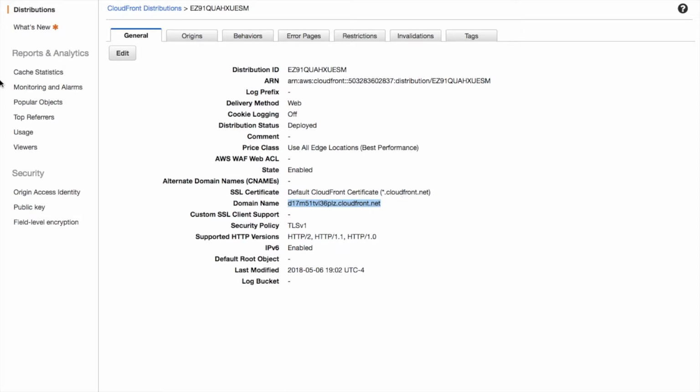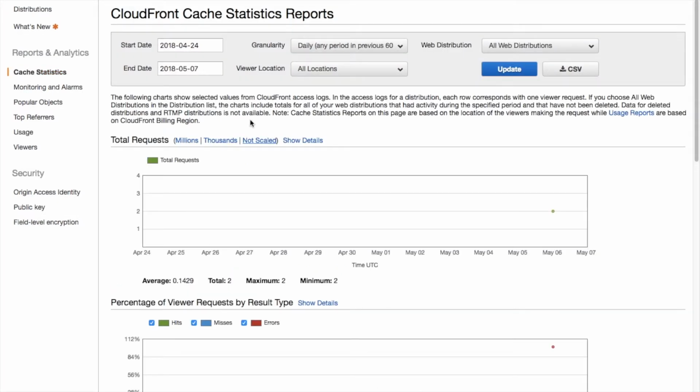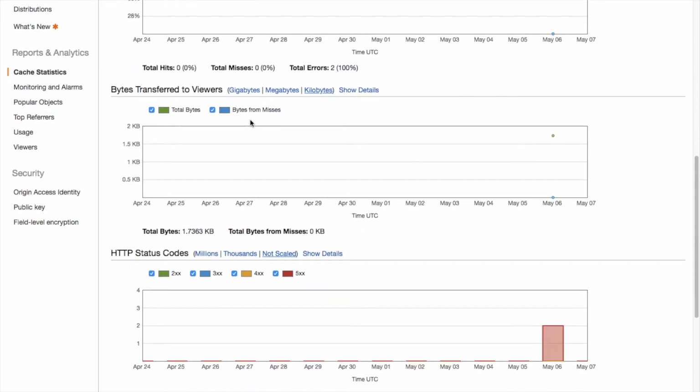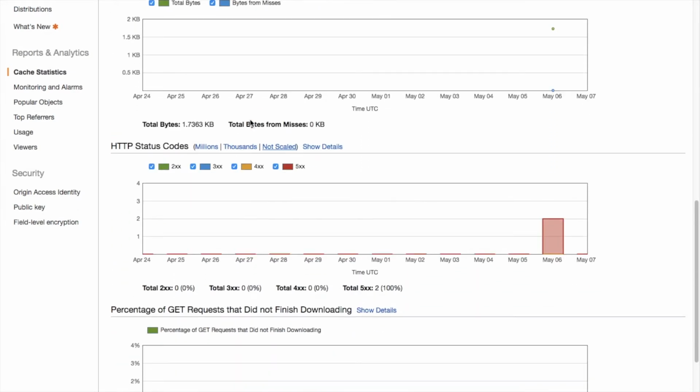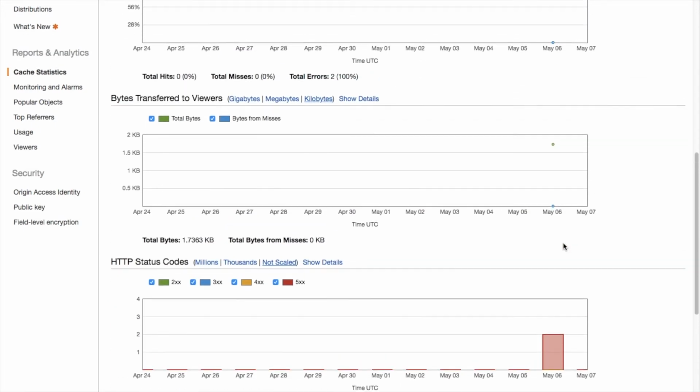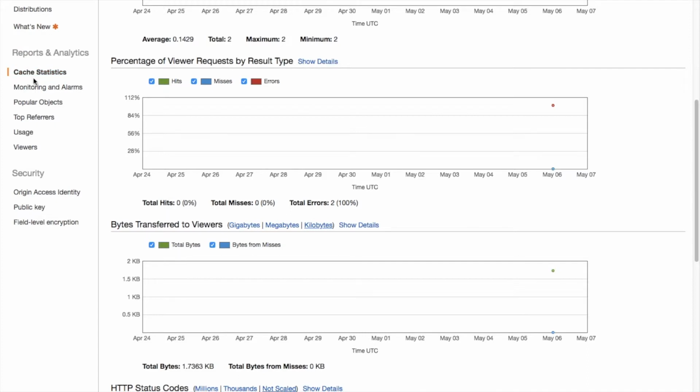Apart from this, we can use these analytics reports which will help us to analyze the website more accurately. This is a cache statistics which shows the cache reports of our website. As you can see, May 6th, today's day, and so on.